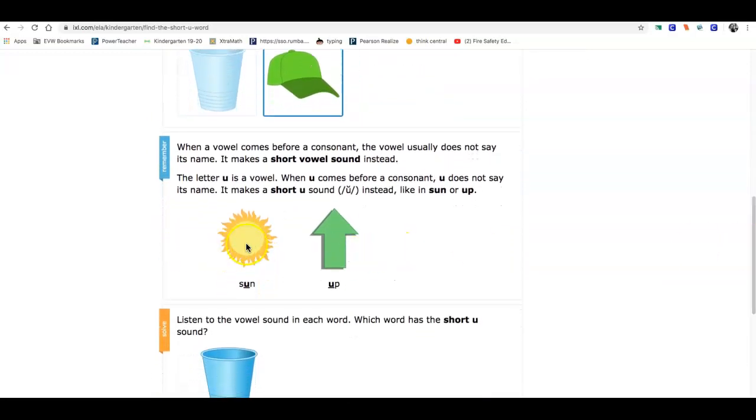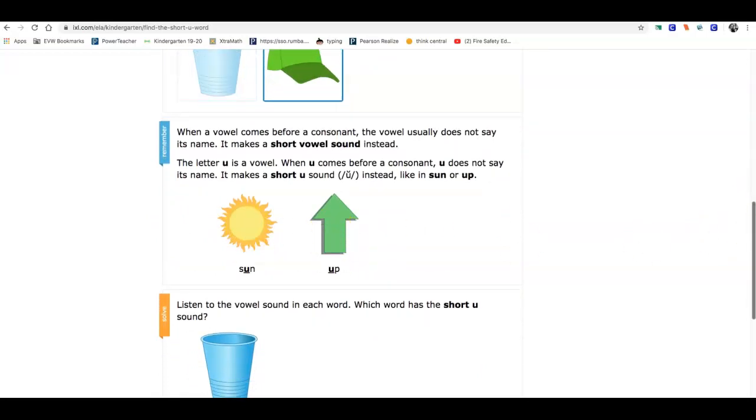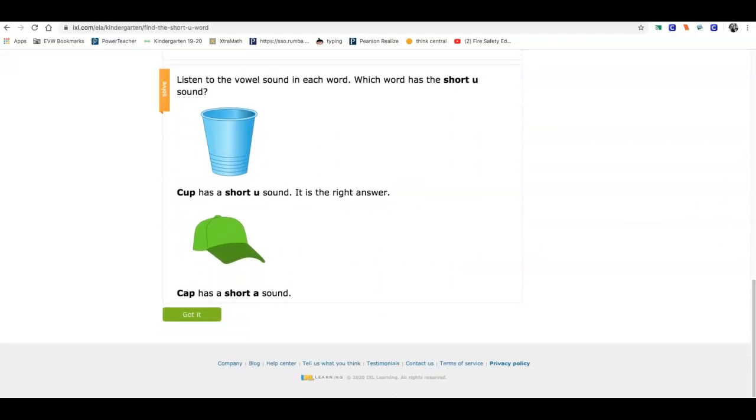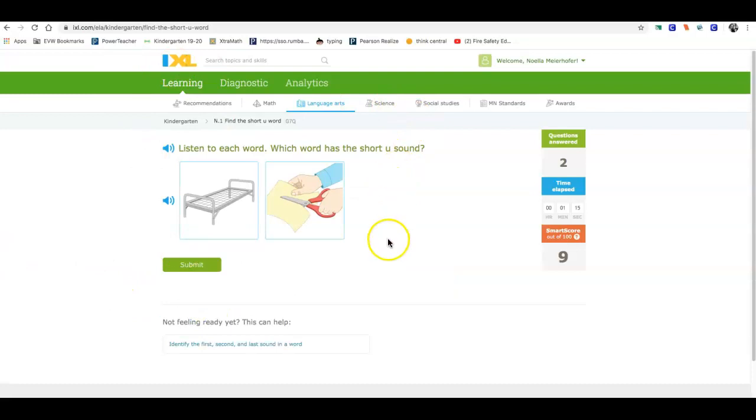It gives you some other pieces, all those different pieces, and you can go through and then you say, okay, I got it. That was the short U, and you click got it, and it moves you on to the next one. Over here, it'll show you how many questions you've answered, the time that you've done it, and your SMART score. At the end, when you've completed the activity, it will give you a score, and depending on how well you did, a blue ribbon, a gold medal, things of that nature, which is fun for the kids to receive those pieces too.